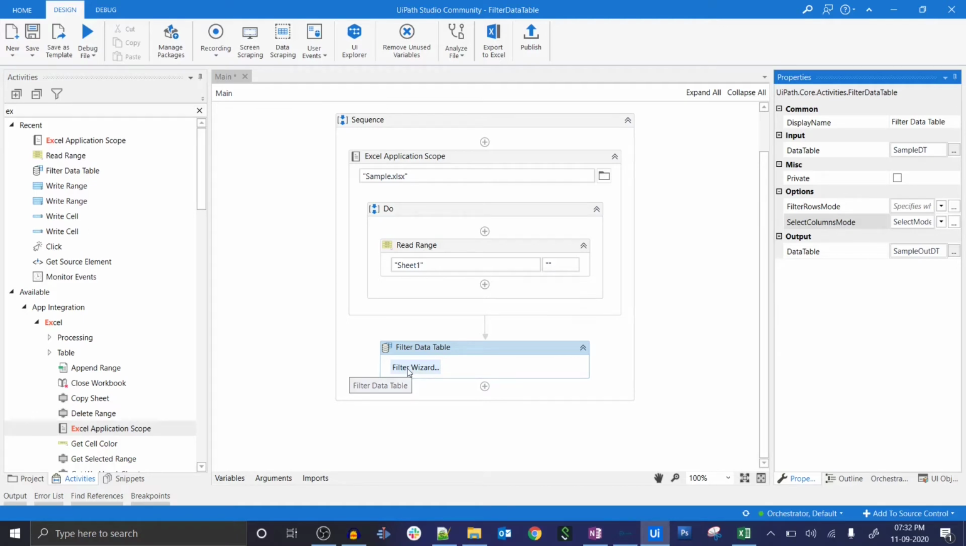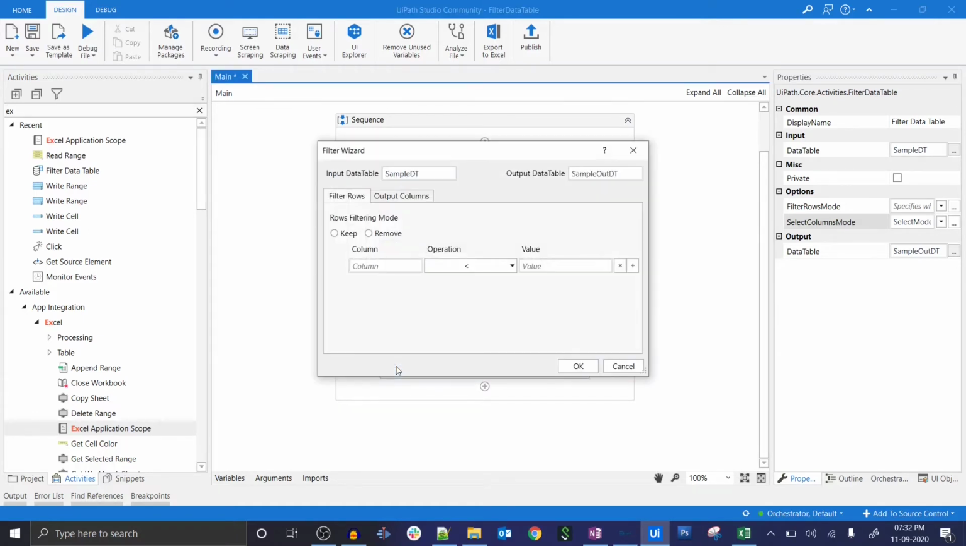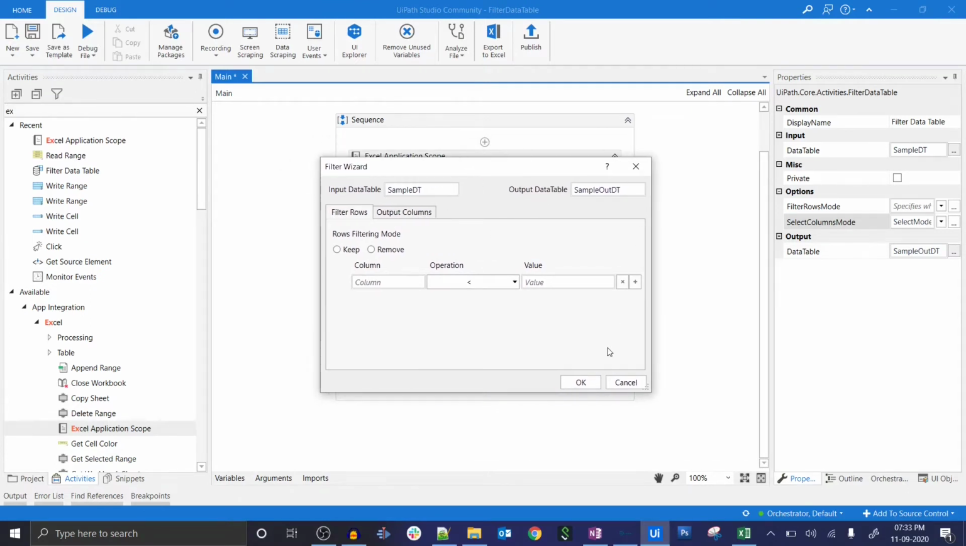We can directly use the Filter Wizard button to open this pop-up menu, and here we will get lots of options like filter rows and output columns. If we want to filter the rows, we can select filter rows, and here we have two options, keep and remove. For example, if we want to keep the filtered rows, we select keep, or if we want to remove those rows, we select remove. The same we can do for output columns. Here the input data table is sample DT and the output is sample out DT.